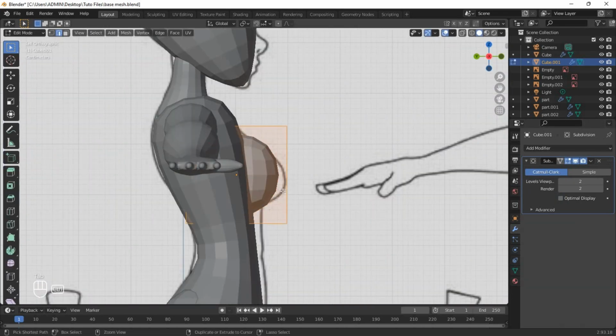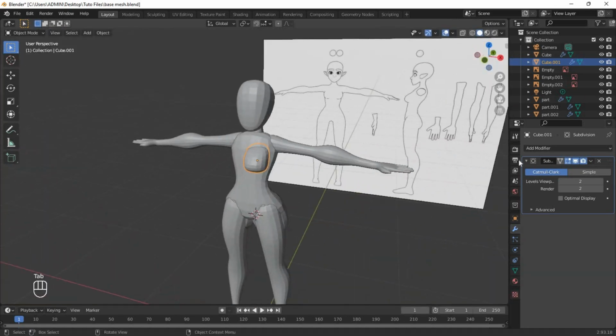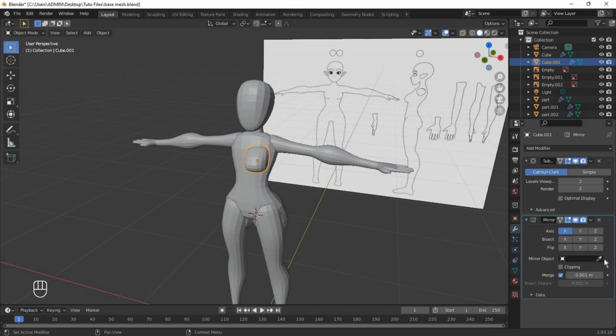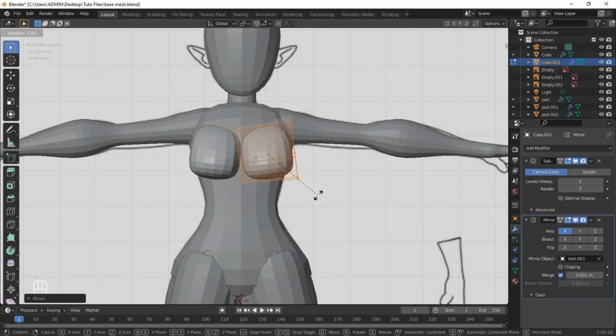In edit mode, add a loop cut and start moving the edges to fit the reference you have. Then, add the mirror modifier and set the target to the torso to get the other boob. Adjust the position and rotation.